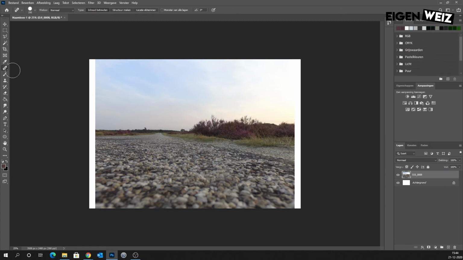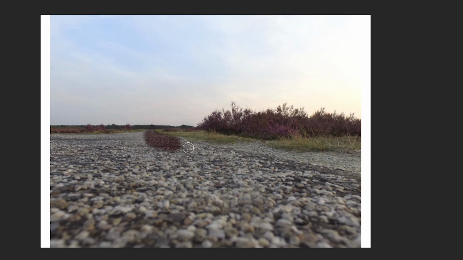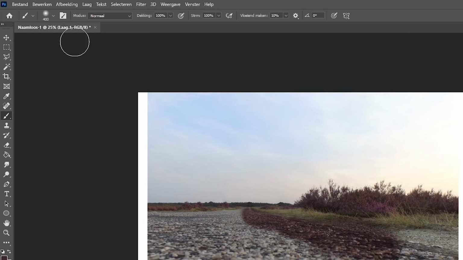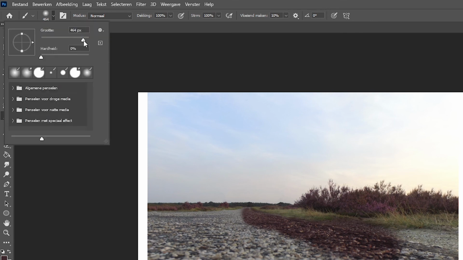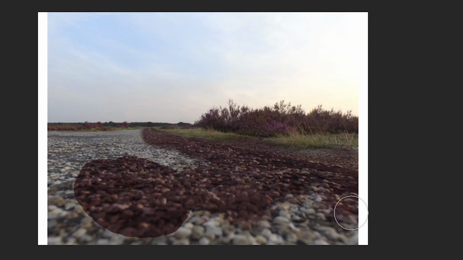Spot Healing Brush tool. The Spot Healing brush in Photoshop quickly removes blemishes and other minor problem areas in an image. Brush tool. The brush tool is Photoshop's primary painting tool. You can adjust the hardness of the brush in the left corner. Use it to paint brush strokes on a layer.